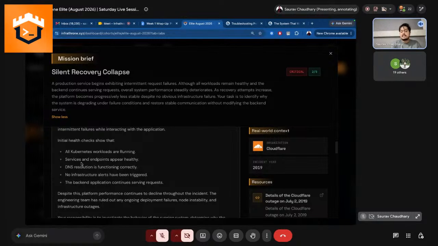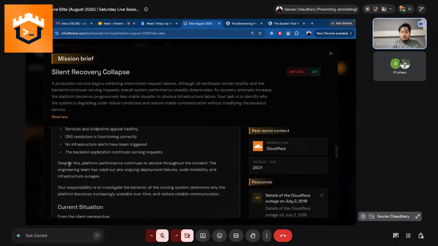The service endpoints are looking healthy. The DNS resolution is also functioning correctly. There are no infrastructure alerts that have been triggered as of now. The backend applications are continuing serving the requests. Now, despite all these health checks, everything is looking healthy, but still the customer is bleeding outside those infrastructure components.